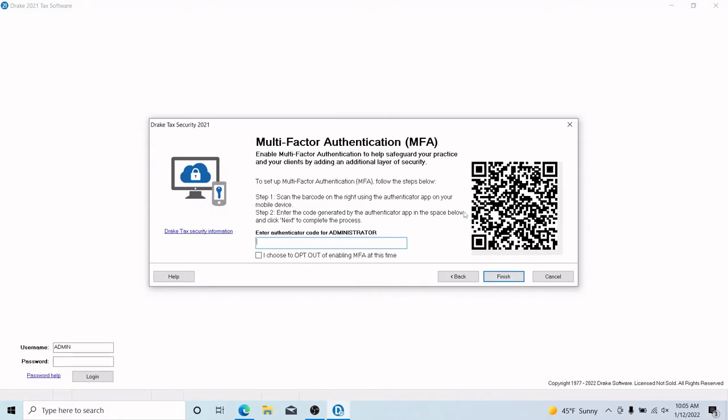MFA. So in 2021, Drake software is beginning to prompt you to activate MFA. And the reason why is because, if I'm not mistaken, the IRS sent out an article saying that they are strongly recommending that taxpayers use MFA. I don't believe that it's required just yet, but it looks like it's headed that direction, so just keep a lookout for that. I'm not going to activate it at this time, so I'm going to choose opt out.